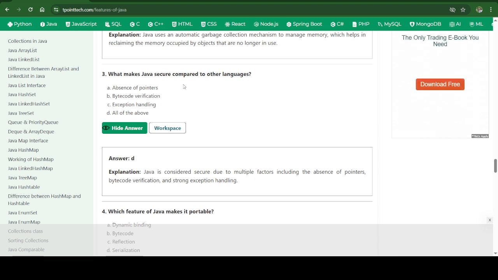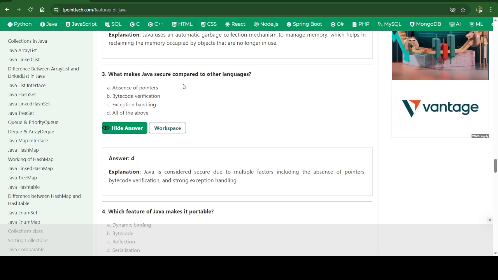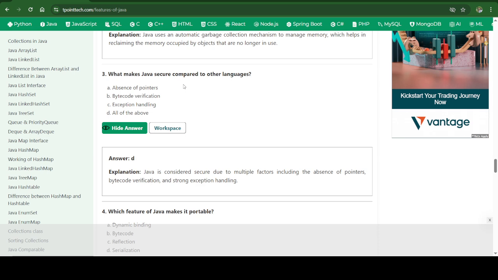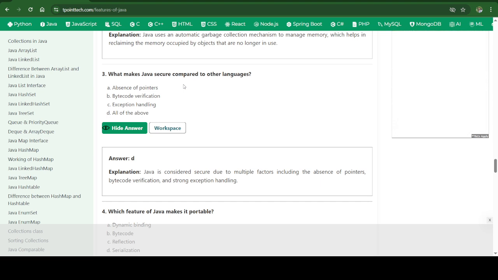The next one is the bytecode verifier. You know Java is a two-step process: we are compiling and executing the code. First, whatever code we write is nothing but source code. Using the compiler, we compile the code, meaning we are checking for errors. Is there an error in your code?